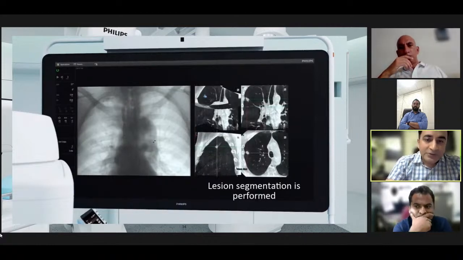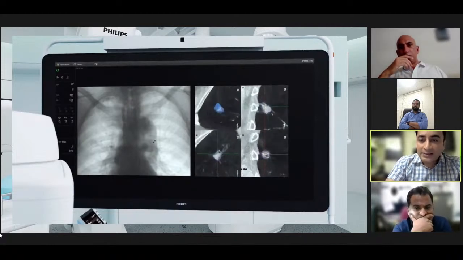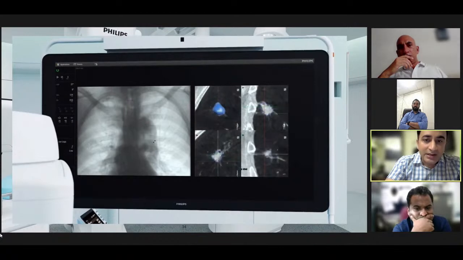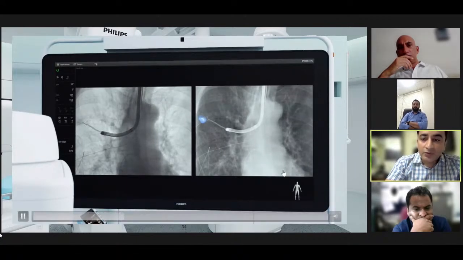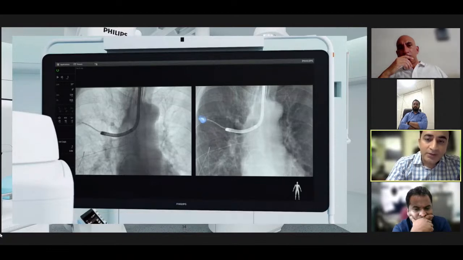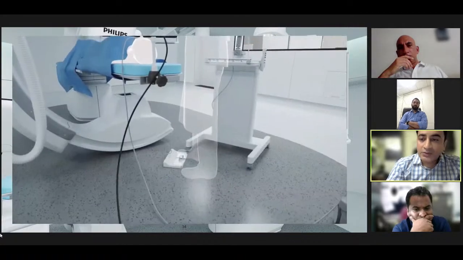All the steps we do are the same as with the currently available navigation platform techniques. Here, like in a CT scanner, you can mark the lesion and its boundaries in all the planes, and then transmit that onto a fluoroscopy image. This is called augmented fluoroscopy. Every time you go in, just press your foot pedal and see, and guide your bronchoscope towards that lesion.